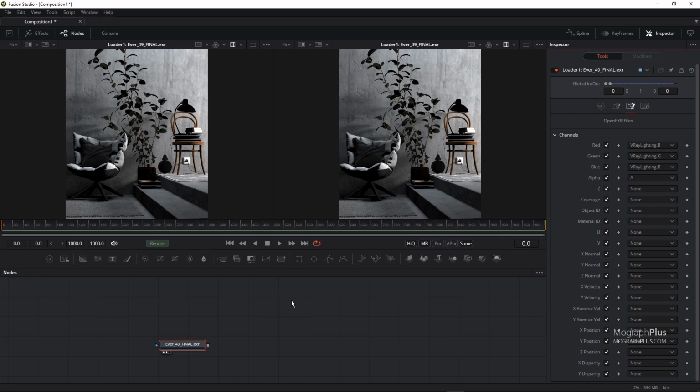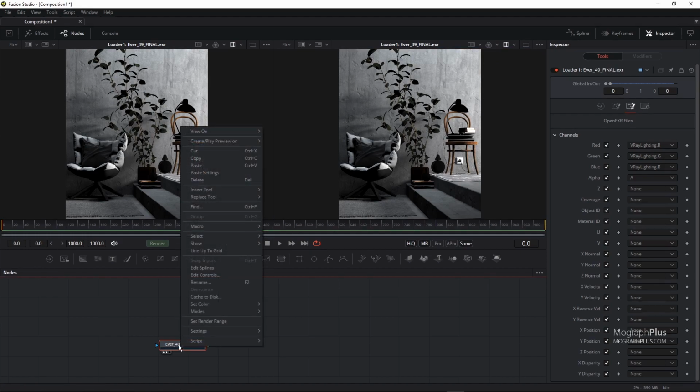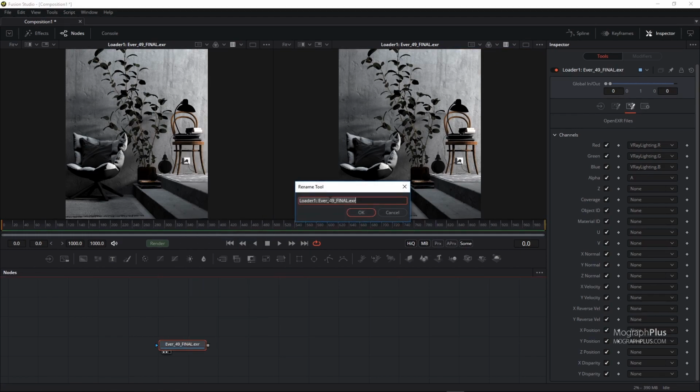Lighting pass in V-Ray is the same as diffuse direct pass in Arnold, in case you are using Arnold as your render engine and exporting AOVs. If you click on any of the image views, you can press R, G, B, A, and C to switch between the red, green, blue, alpha, and color channels. Or you can use this drop-down menu up here to do the same thing. I'm going to select the node, right-click on it, and rename it to Lighting. And the hotkey for renaming is F2.